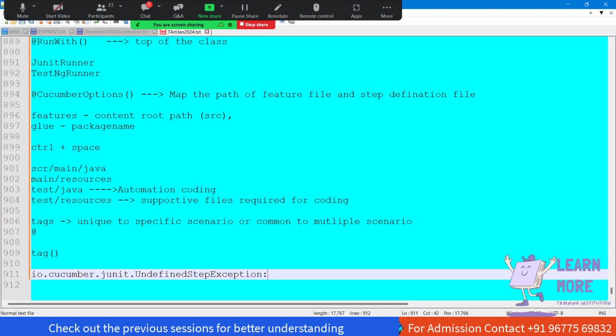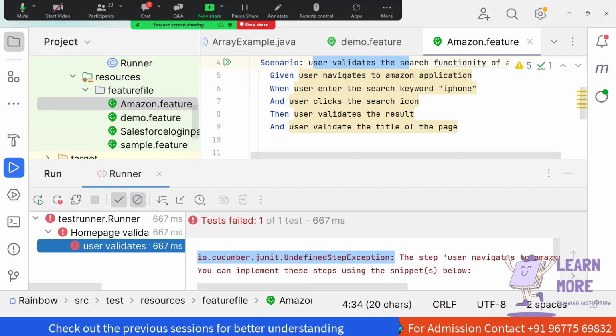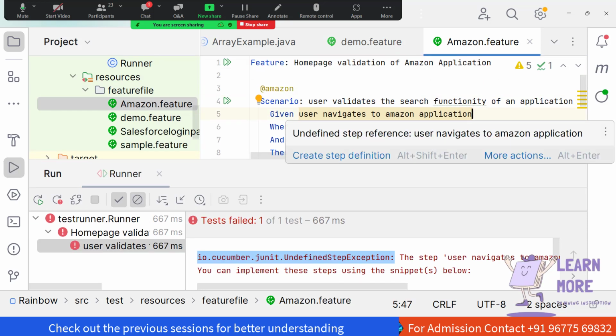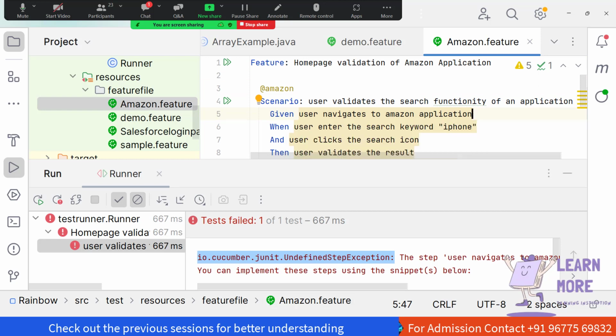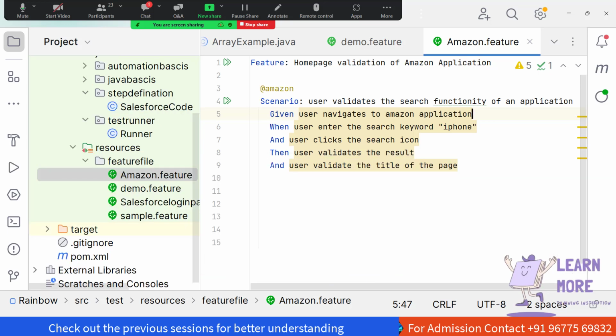So this is the message we get as suggestions. Whenever we hover over the unmapped statements, it says undefined step reference. Which means it is showing the similar exception called undefined step exception. It purely indicates the user hasn't mapped the respective statement in the step definition file.